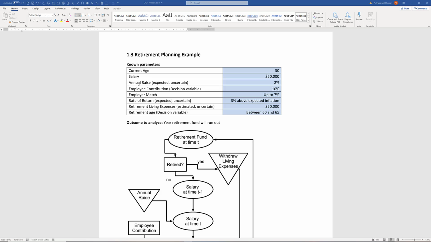and the salary is expected to go up, hopefully. So let's assume that the expected annual raise will be about 2%, but it's uncertain. So this is a variable that we want to simulate. But right now in this chapter, we're going to assume that it's deterministic, and then we will do the simulation in later chapters. Then here is a decision variable.